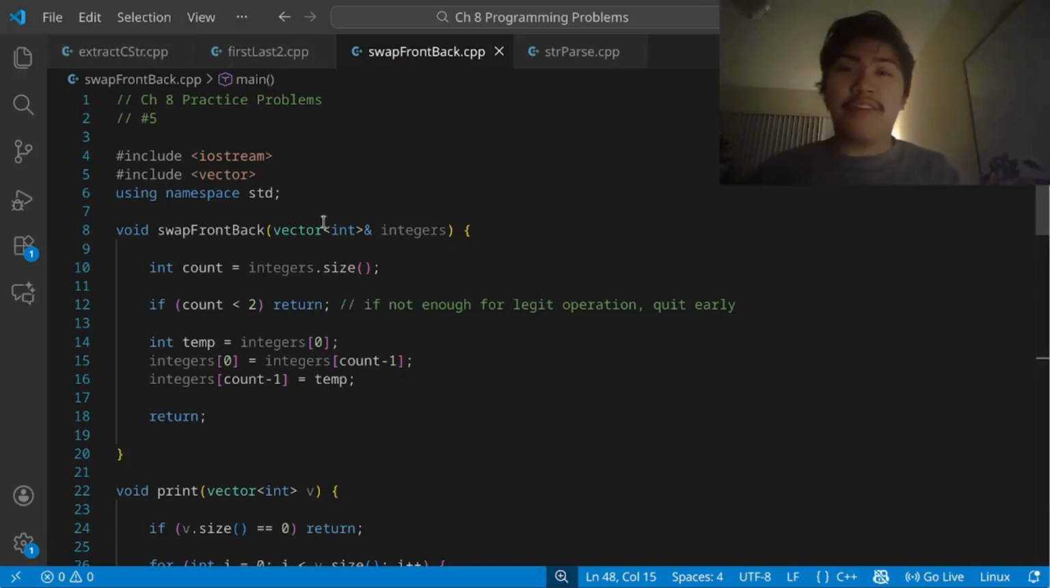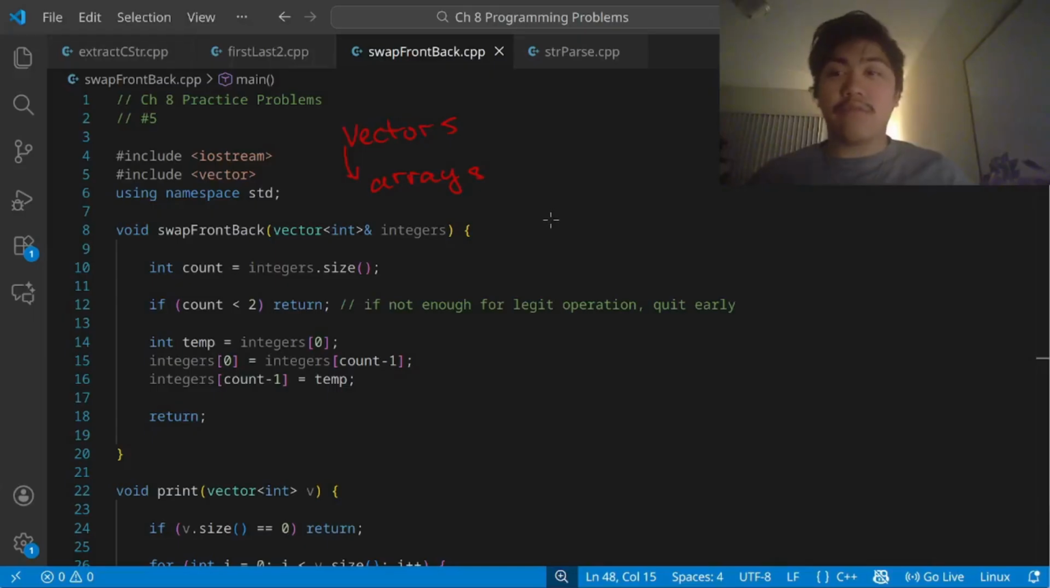Hi, I want to talk about vectors today. Vectors are sort of similar to arrays. They're a way to store a sequence of information or set of information or what have you. They're similar to arrays like that.